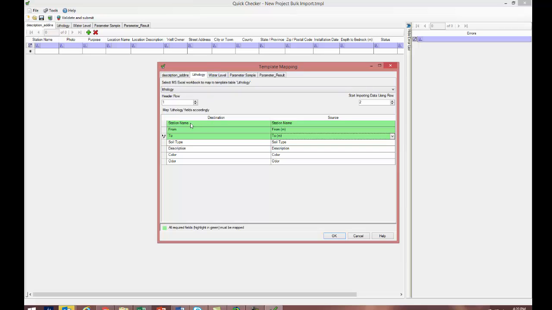Anything that's shown in green in these tables too, I should mention, these are the required fields. So at a bare minimum, if I had no other data in my lithology table, I would need to provide a station name and a depth from and a depth to in order to be able to import the record.